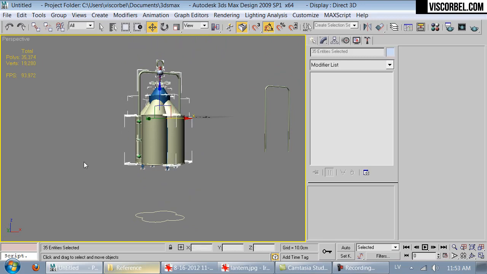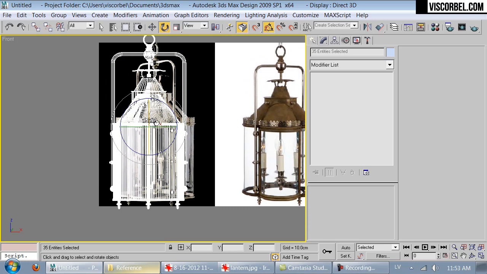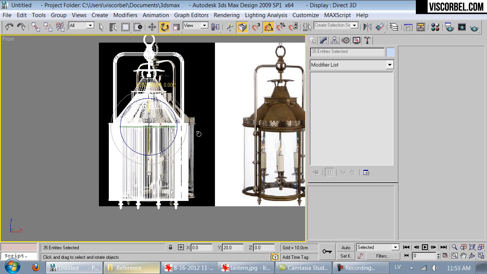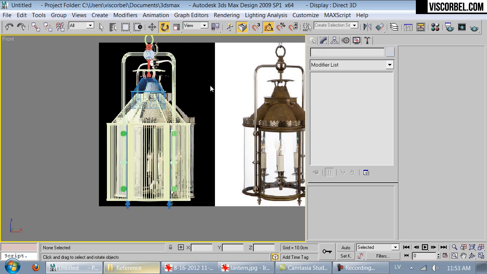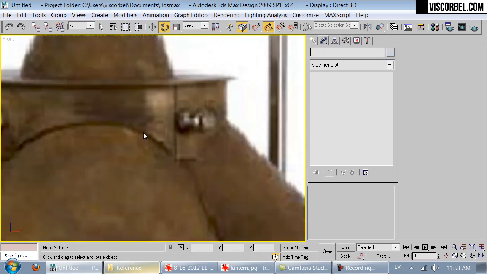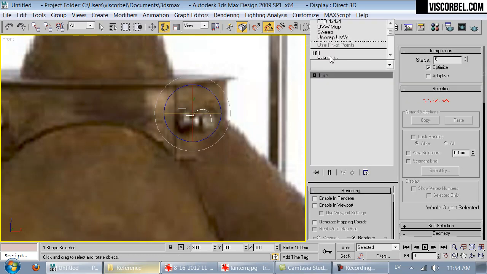Alright, let's select the whole thing and rotate it 45 degrees. Like this. Right, we need to make these small connectors over here. Just trace the shape and lathe.